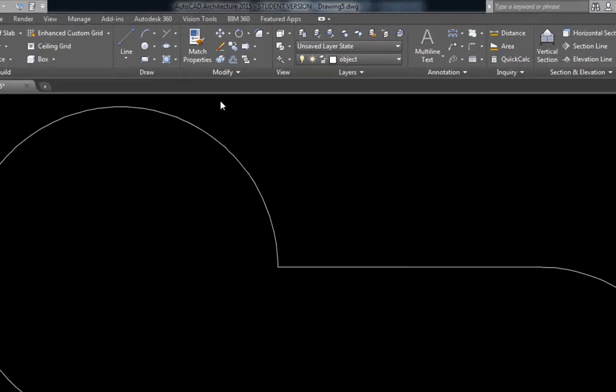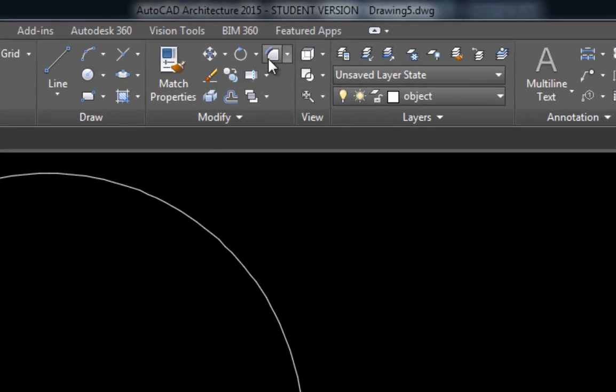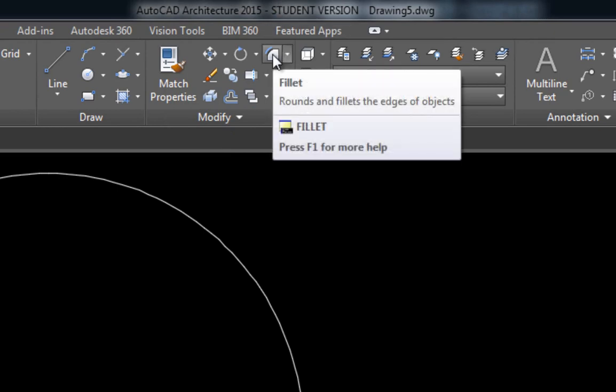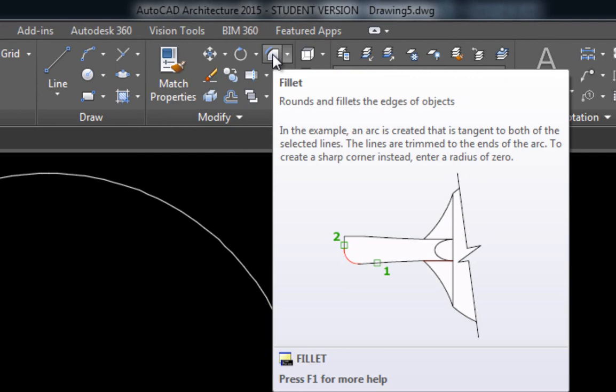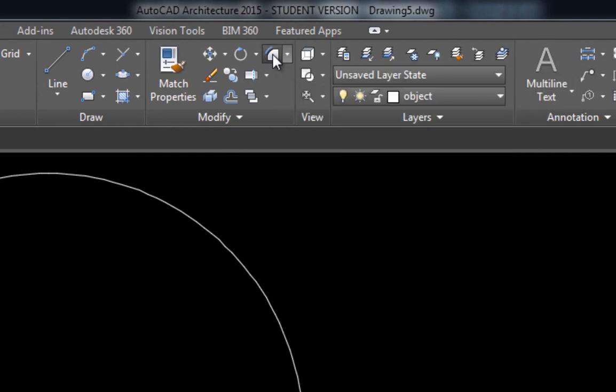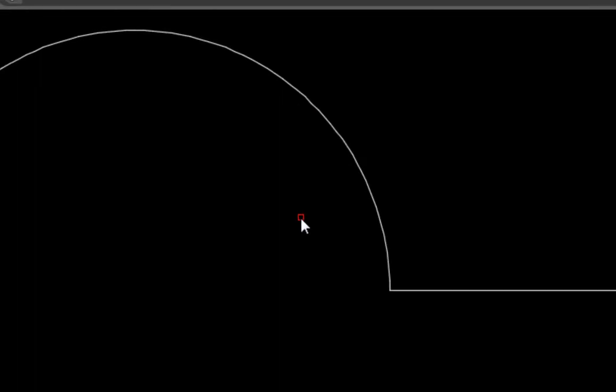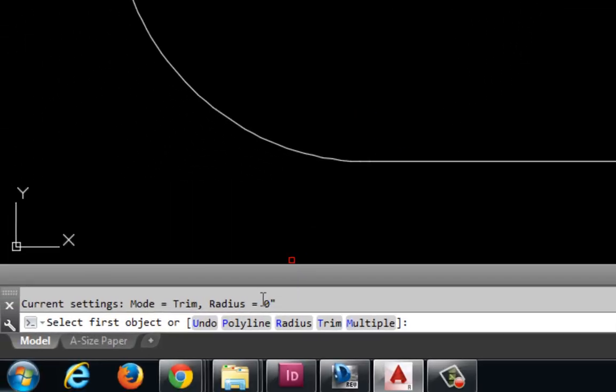Now, if you come up here to the modify menu and you locate our button right towards the top of that, we see that a little tooltip pops up that says fillet. So I'm going to select fillet, left click one time, come down here and take a look at my command line. It says select first object, or we can do some different options. Well, we want to first specify the radius of our fillet.